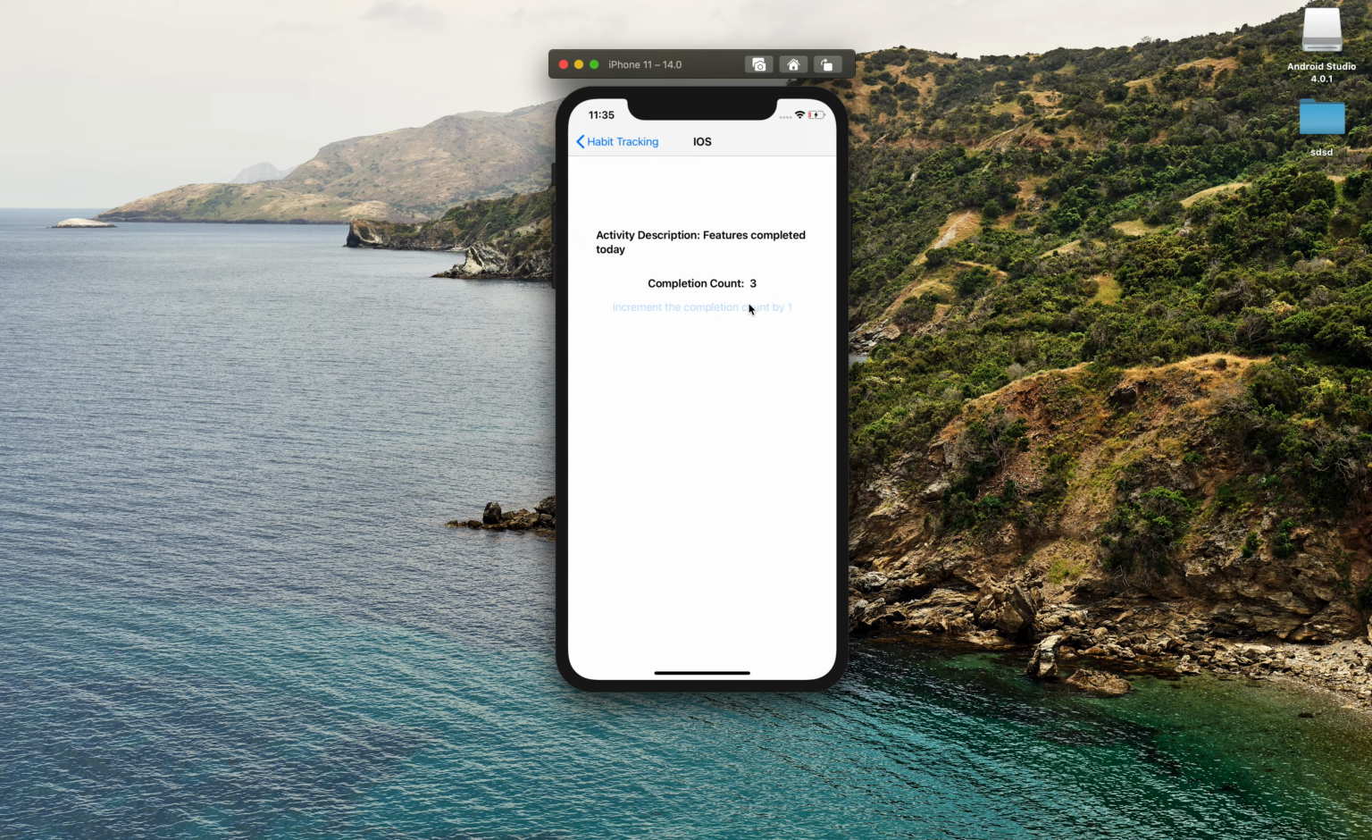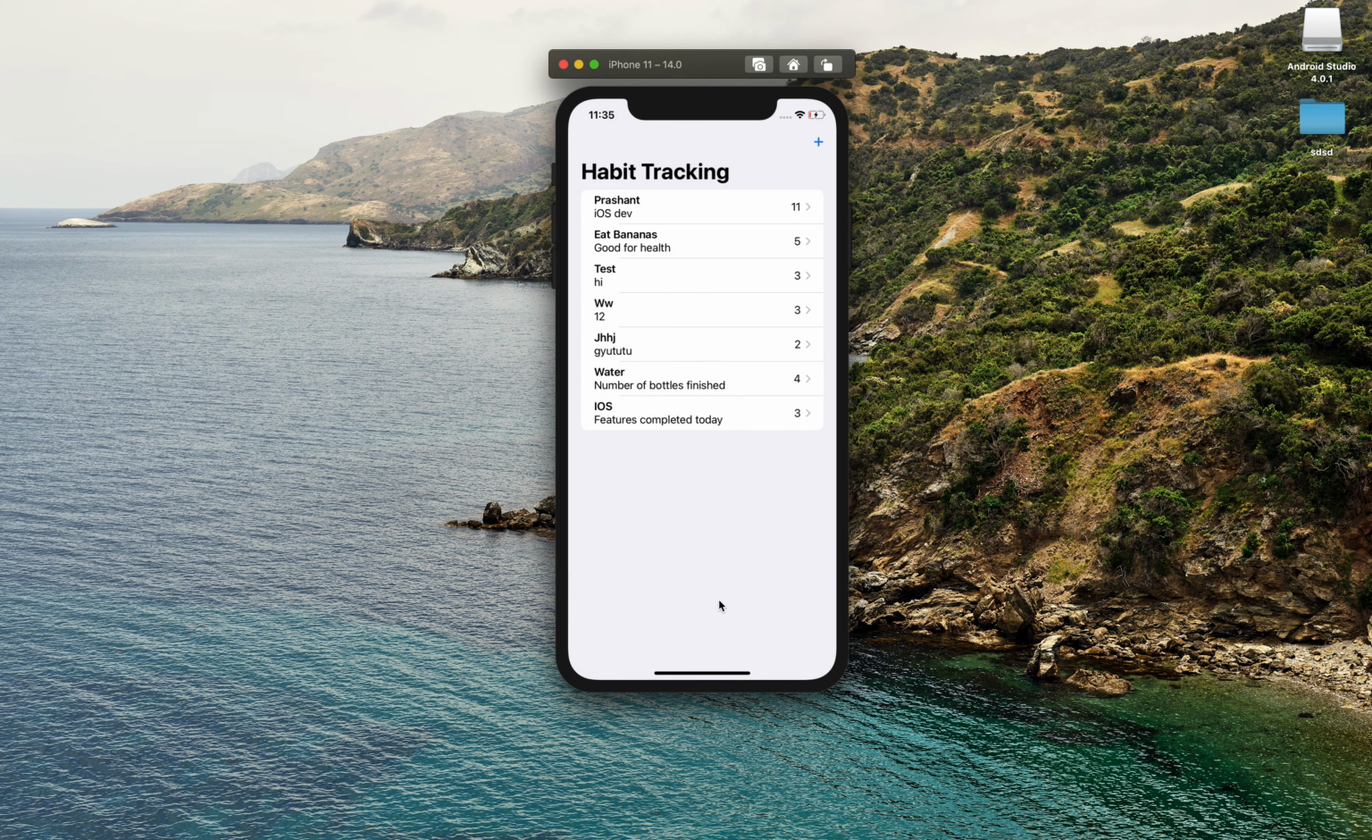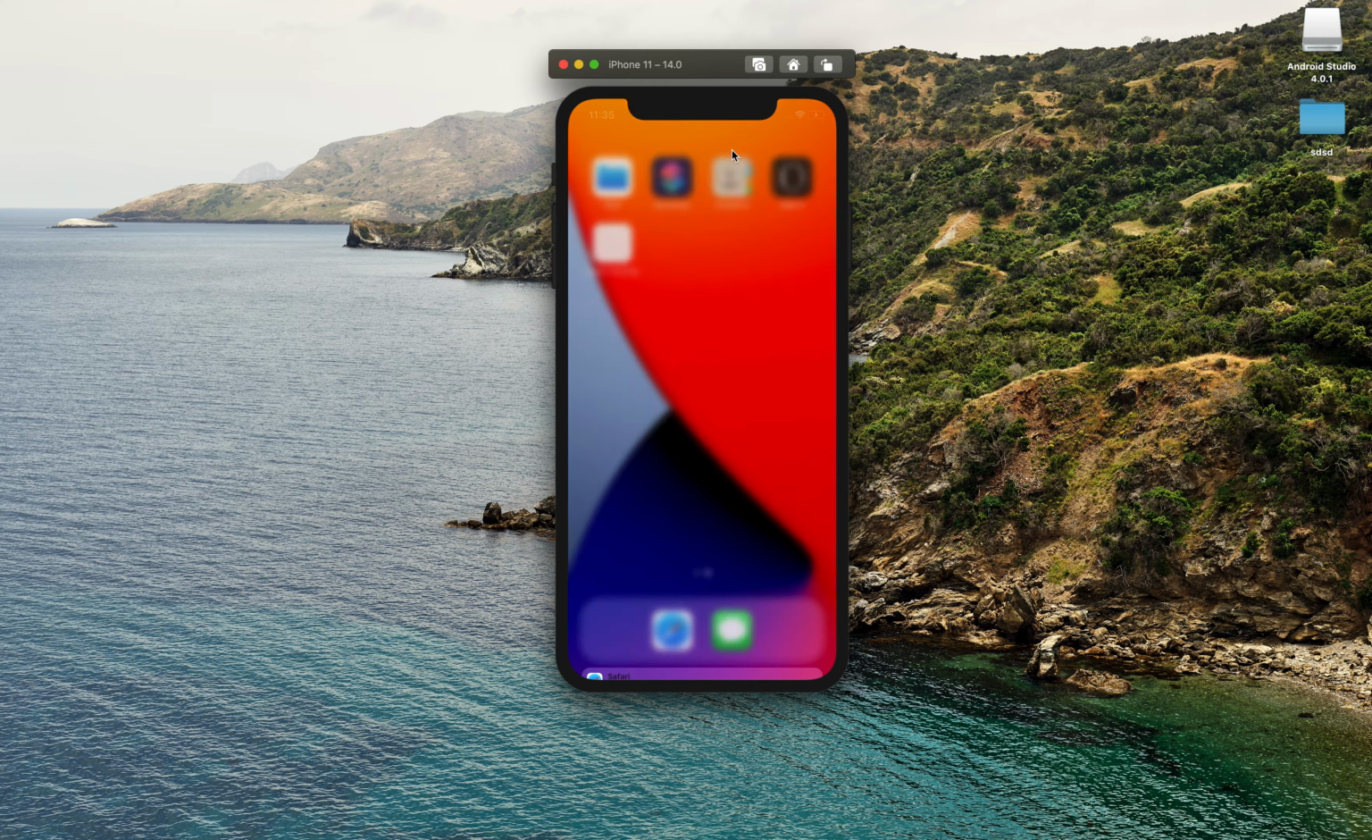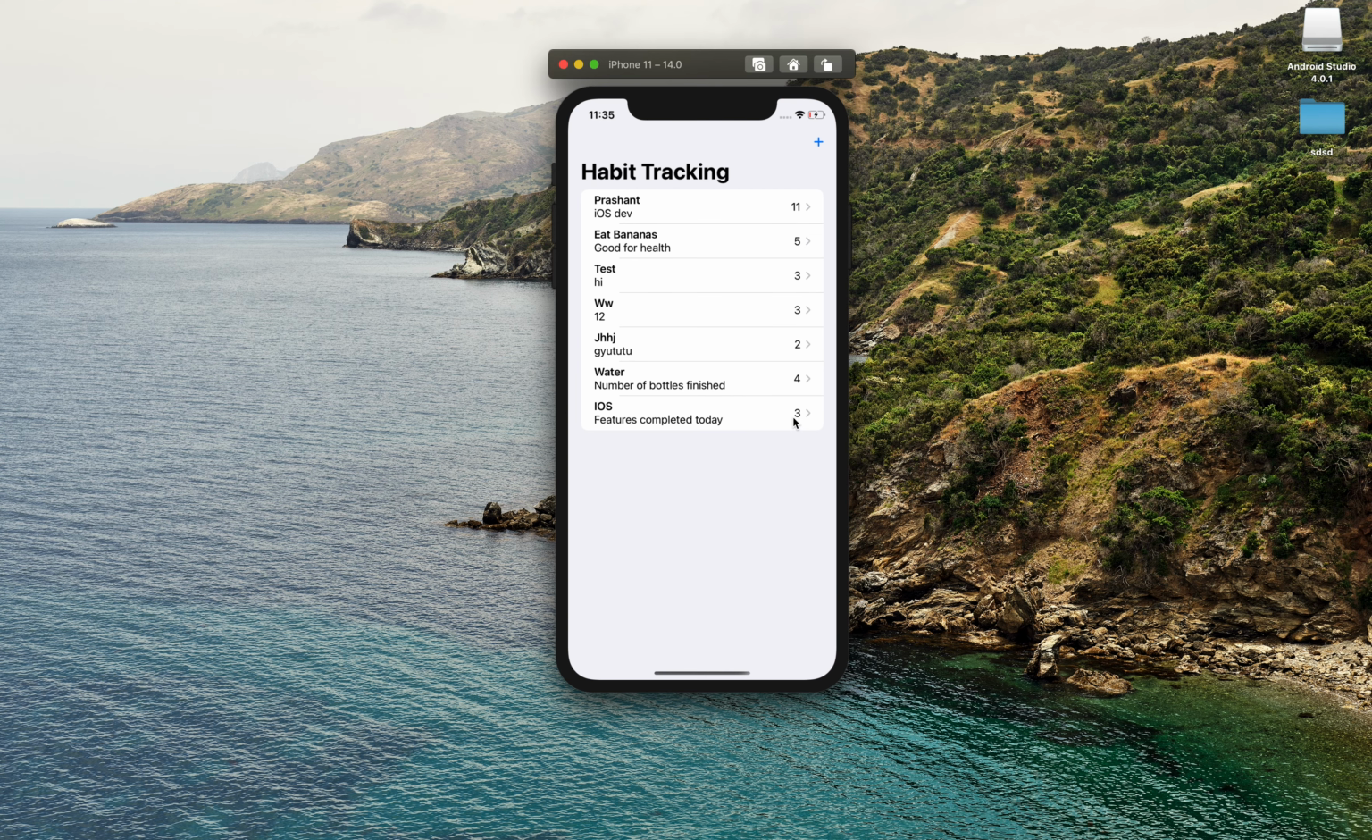So if I completed 3 features today, I will save that, and again if I kill this application and if I open it, it will be saved there. So this is what we are going to create today.